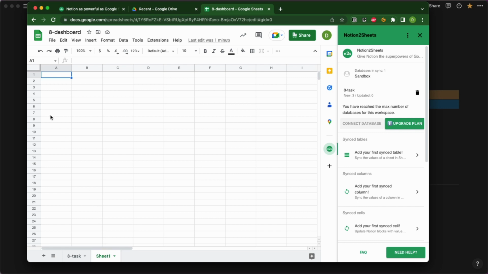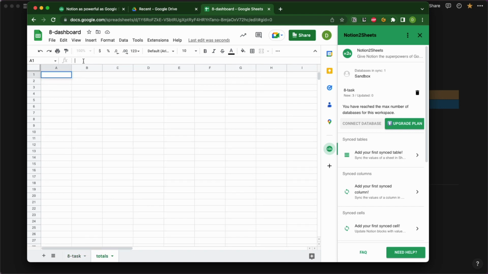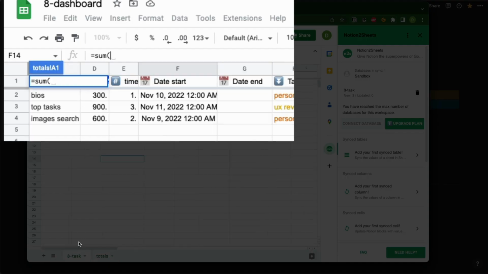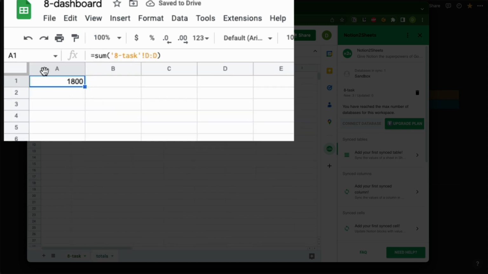But I'm just going to come over here, and this sheet is going to be my totals. For this first one, I want to have the total value of what's here. So I'm going to say this equals sum, and then I'm going to grab this column. You can see so far it's 1800. I took the amount, so I'm going to rename this value.